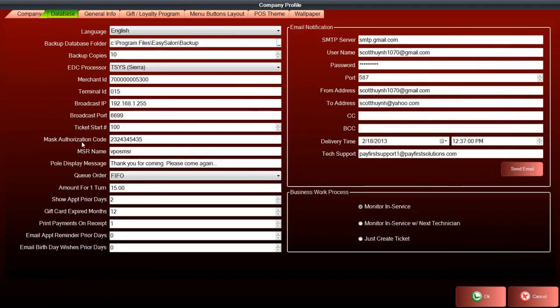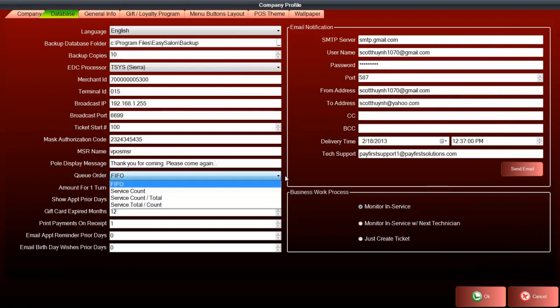Let's go back to the back office and into the company profile. And on the database tab, we have our queue order. We have different queue orders: FIFO, service count total, service total, and service count. FIFO means first in, first out, or round robin. If you put 2 technicians in service, the one who gets done first will be back in line first.